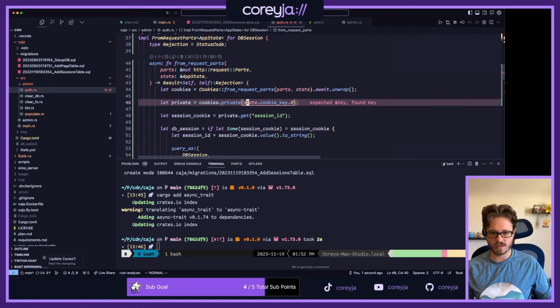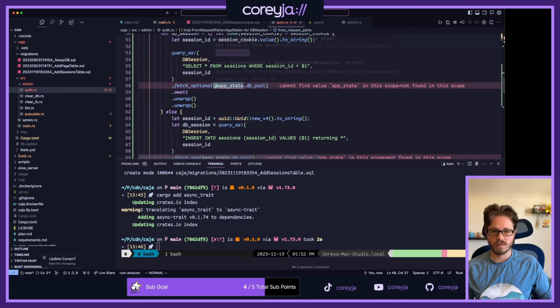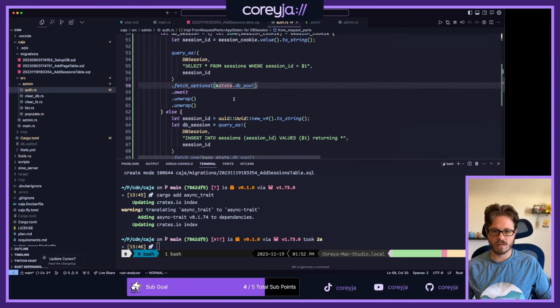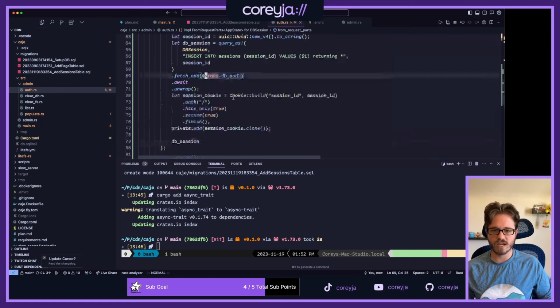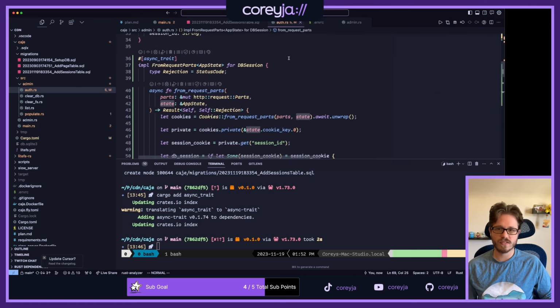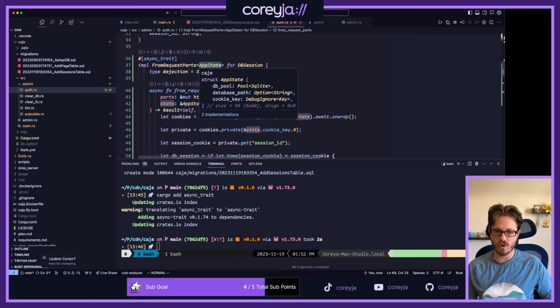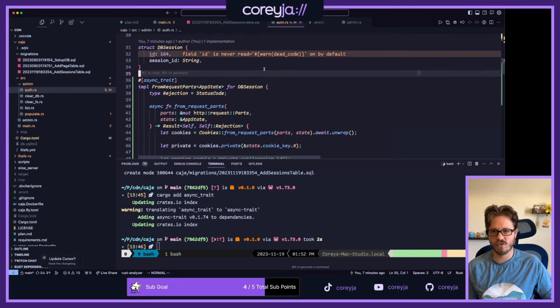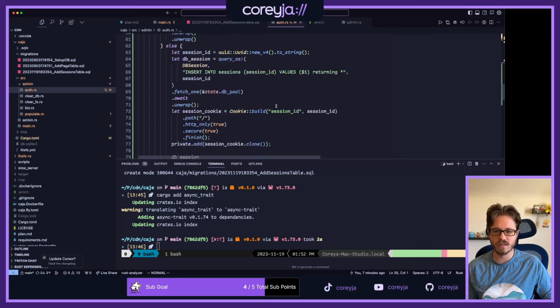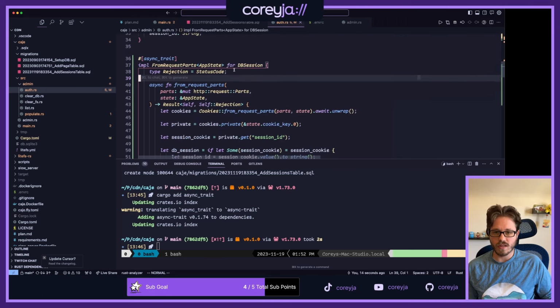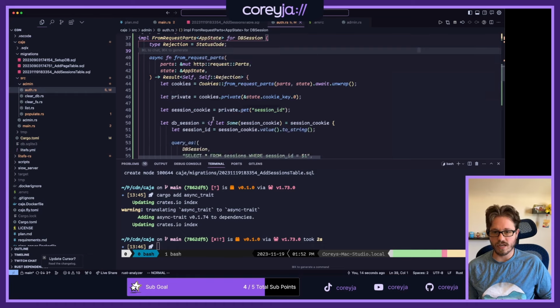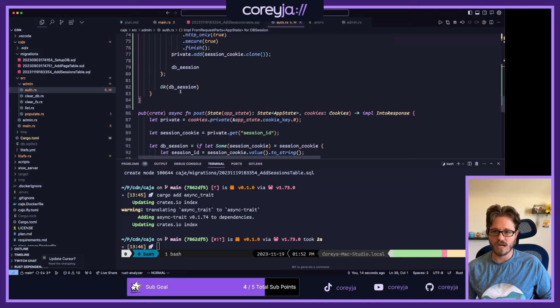Expected key found key. Yeah. Sure. State. I didn't realize what was happening there. That makes so much more sense. From request parts is over a state, so I don't need to, it can just be the specific state I need. Awesome. Okay, so now I should just be able to say that I want to extract a database session from this.